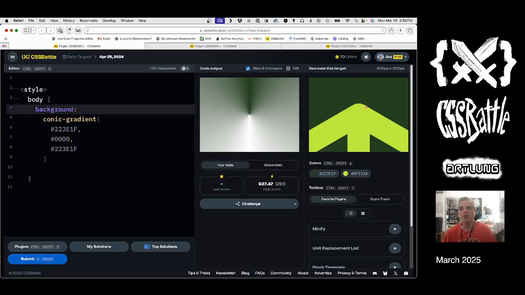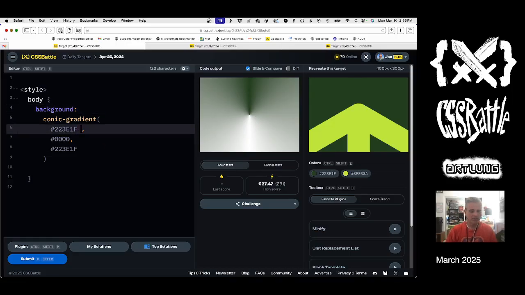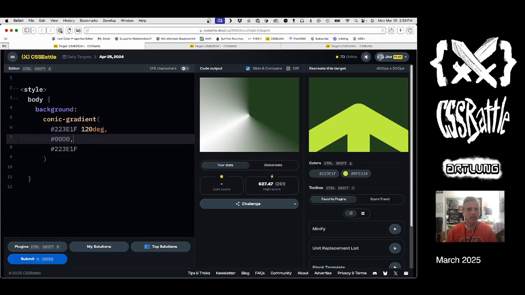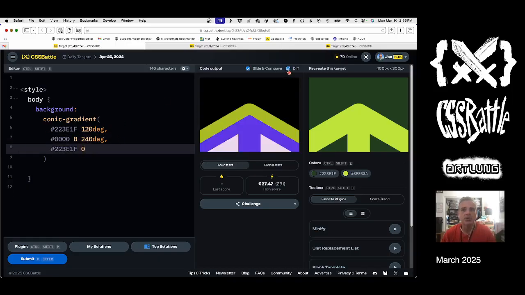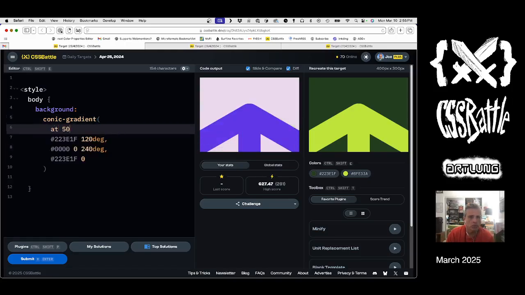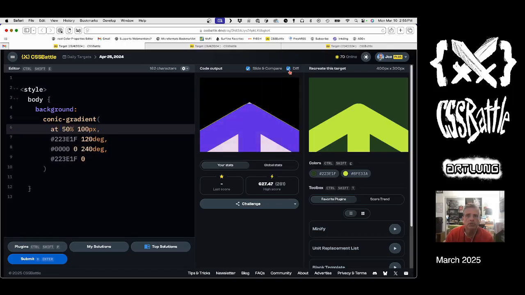So I'm doing this top part, and then we need some angle, 120 degrees, 0, and then, well, what it'll be, 240 degrees, and then 0. So that's how you get that shape. Now you've got to move it at 50%, 100 pixels to start with. We'll do a round even number. And that kind of works.